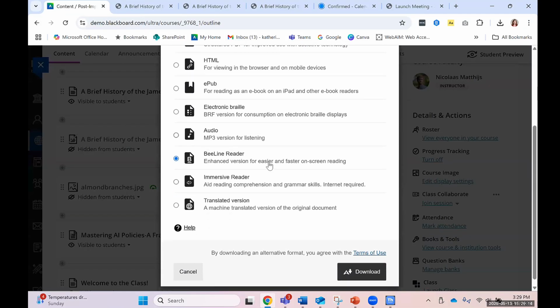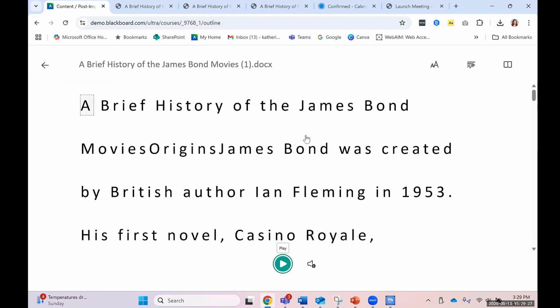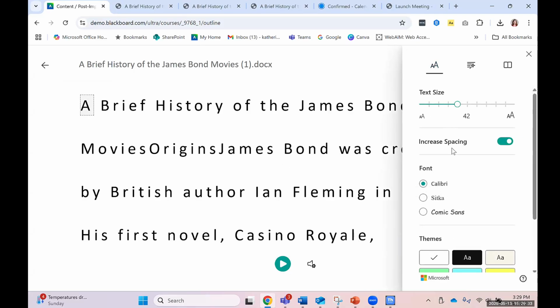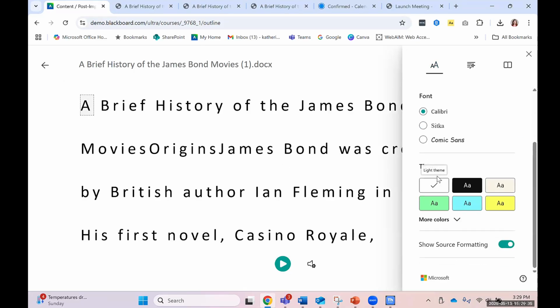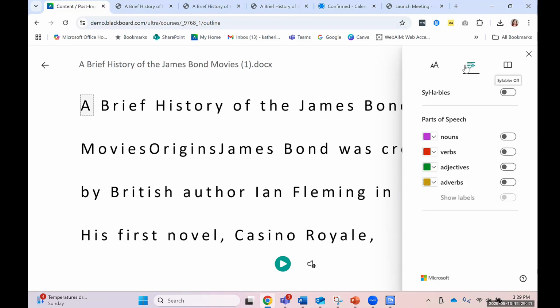All right, so the next one that we have is Immersive Reader. This is Microsoft Immersive Reader, which is already embedded within Ally. We partner with Microsoft on this. It is similar in some ways to the e-reader, where you can customize things like the text, the spacing, and the background themes. But what sets this apart is that it's really a learning and reading comprehension tool.